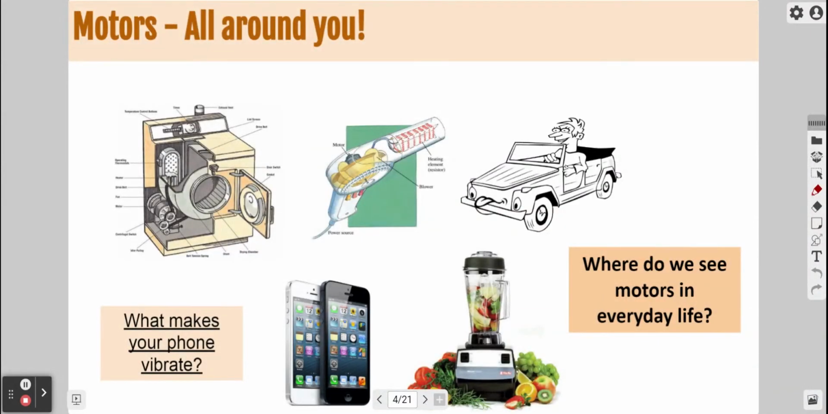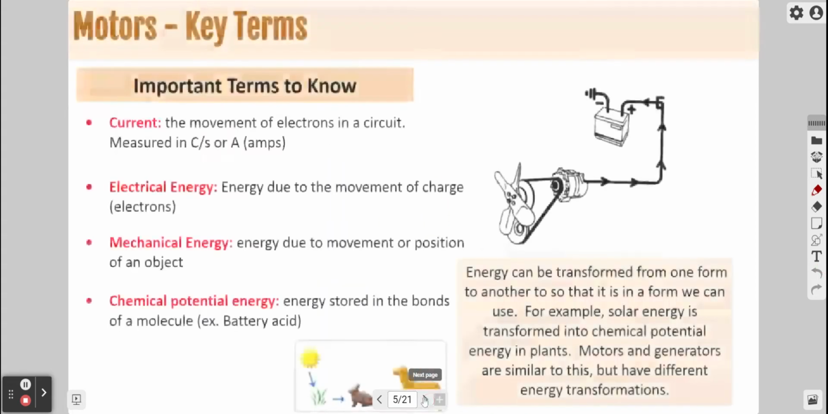So motors are all around you. Everything you do pretty much in your daily life is using a motor at some point or another. There is a little video here if you want to see what makes your phone vibrate. There's a little vibrating motor in there, and they take apart the phone. That is a link for you. But everything from dryers to hair dryers to cars to blenders to phones all have motors in them.